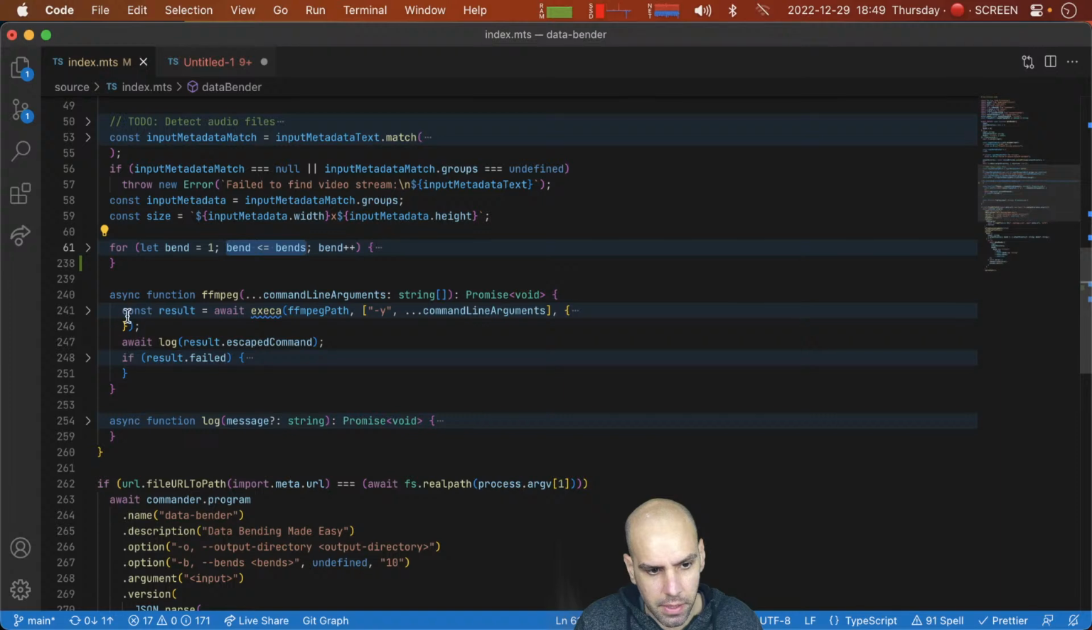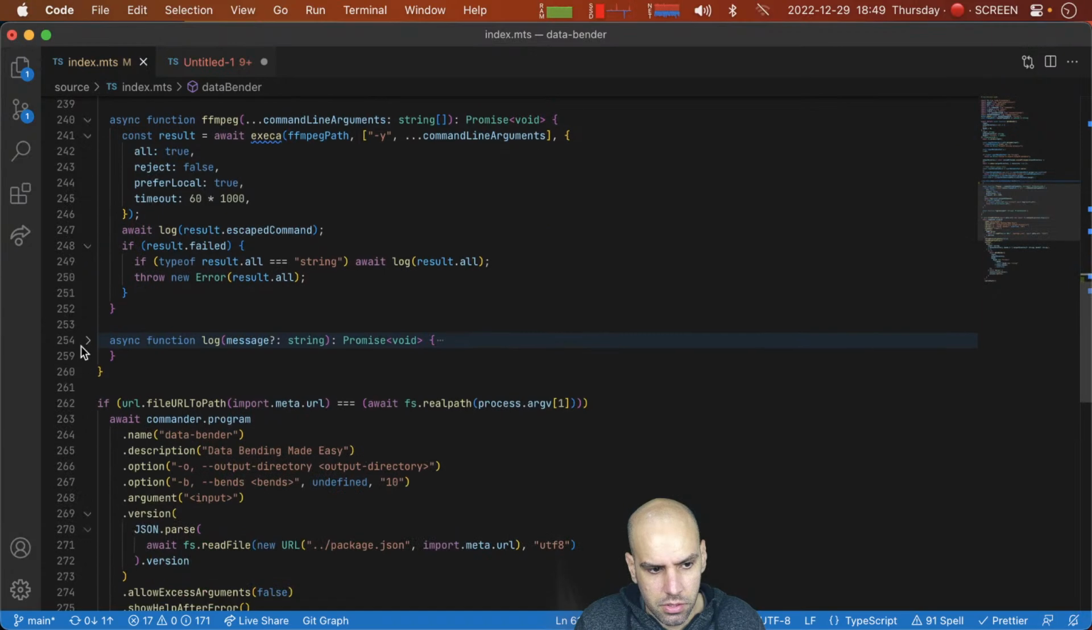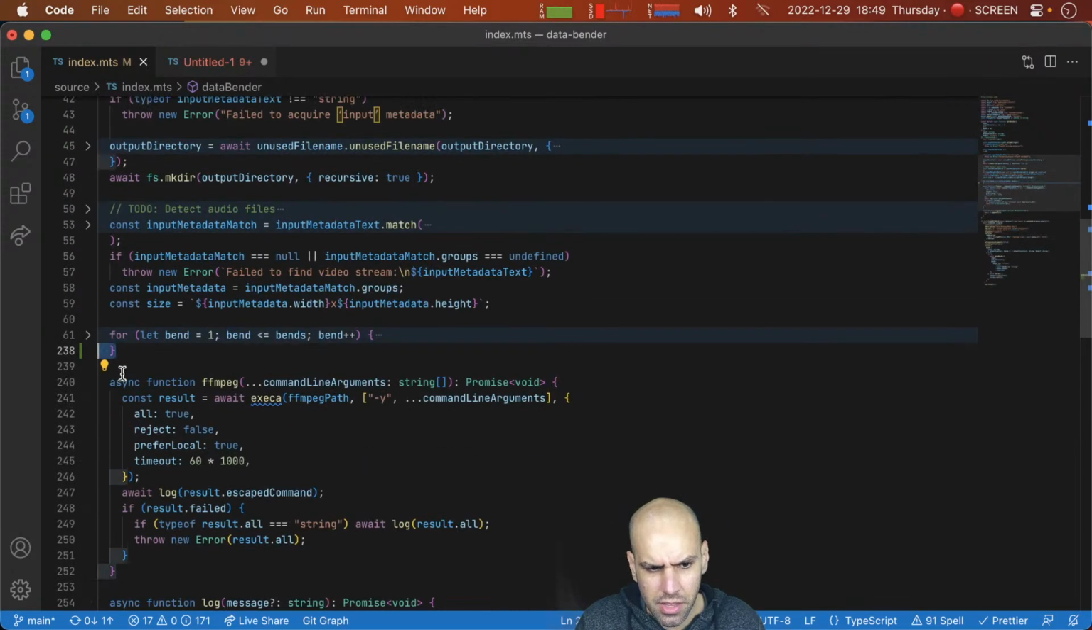Then here in FFmpeg, all that looks good and the timeout looks good. Yeah, I am not sure why this was missing. It was this closing brace that was missing.